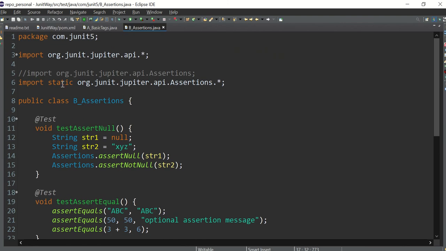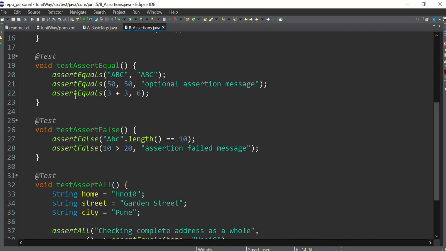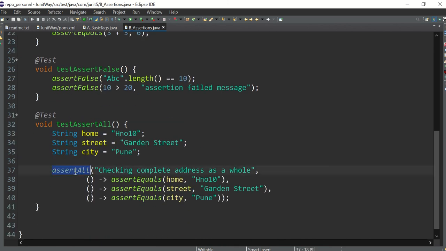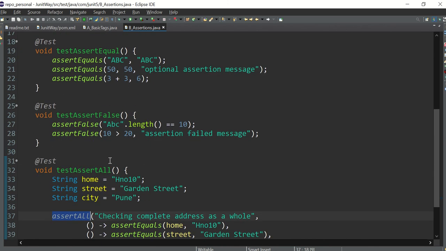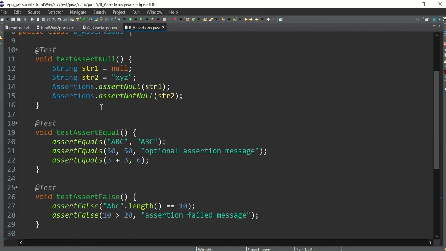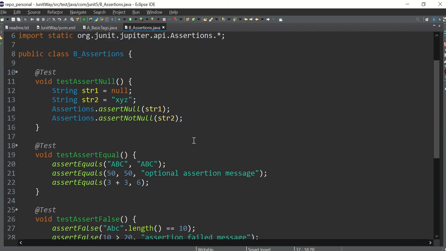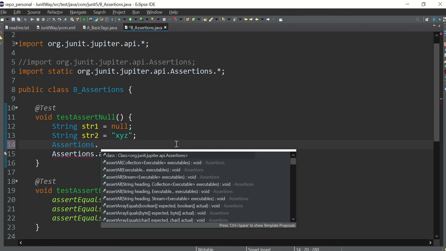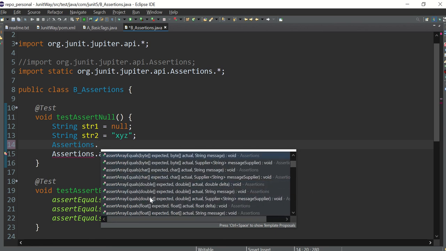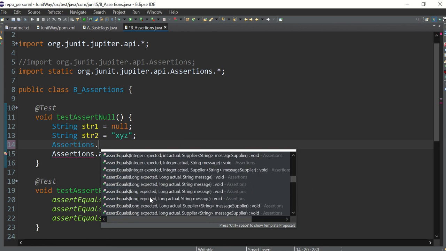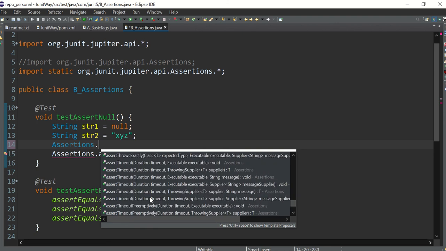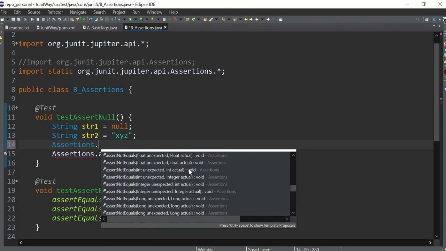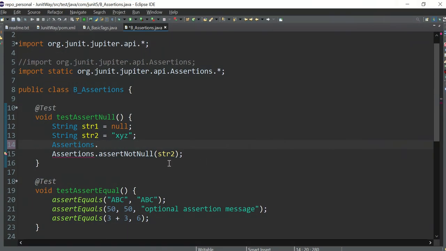Try to focus on the important part here, which is static import and assertAll. These are the two new things which we learned, along with the basic assertions: true, false, null, etc. There are a lot of assertions you can just see. We have a number of assertions, so you can try to play with all of these, like assertArrayEquals and these kinds of assertions. There are a number of assertions in JUnit, so you can just see, and according to your need, you can decide.